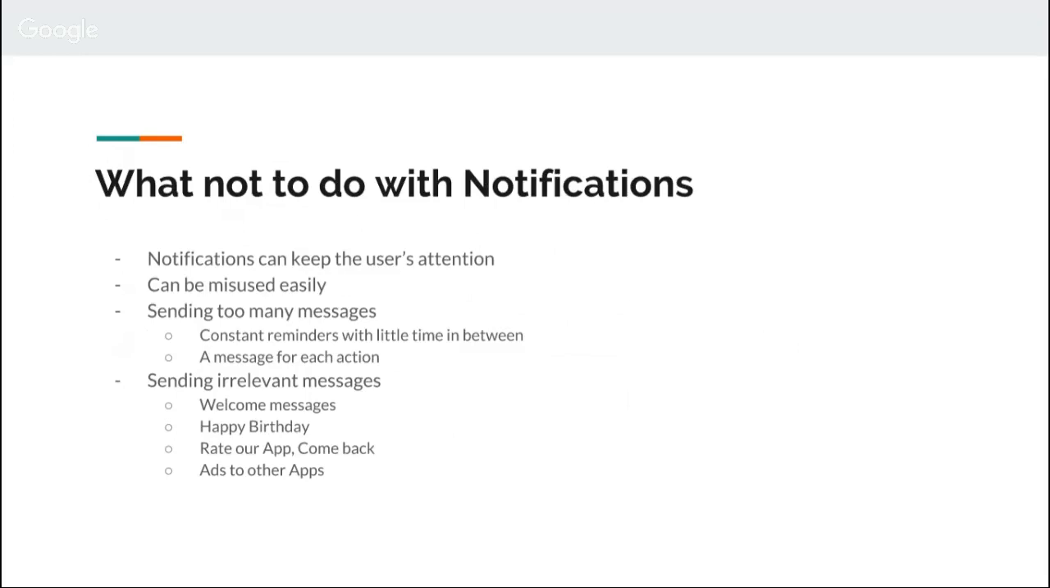And the other thing that you really don't want to do is sending stuff that doesn't interest the user. Sending messages like, oh, hello, welcome back, or happy birthday, or please rate our app, right? Also, don't include ads to another application. That's forbidden by Google policy when you're uploading to the Play Store. It's not allowed, so don't do that.